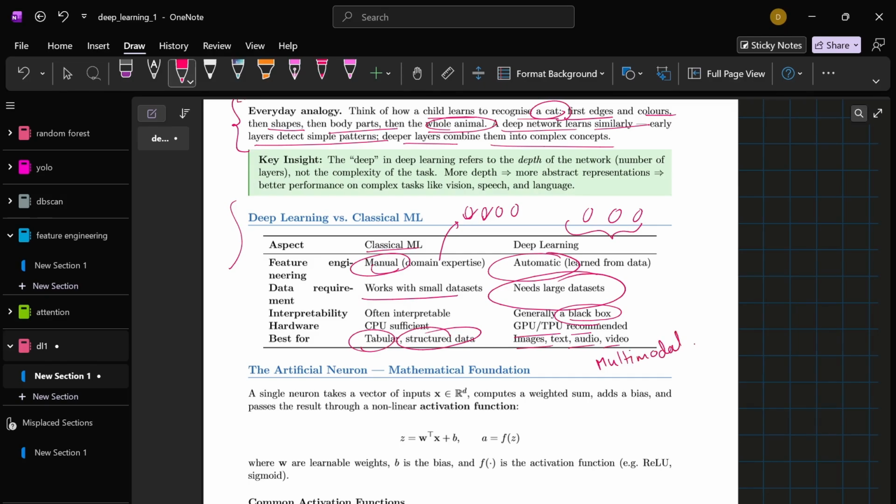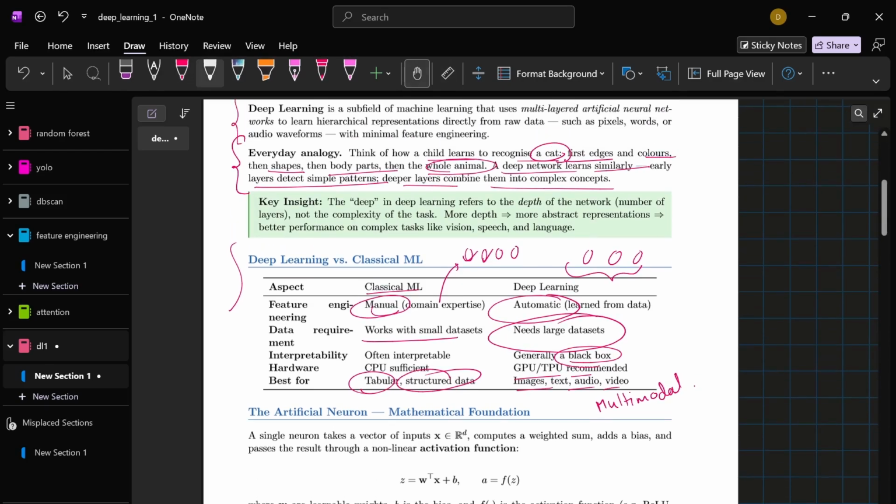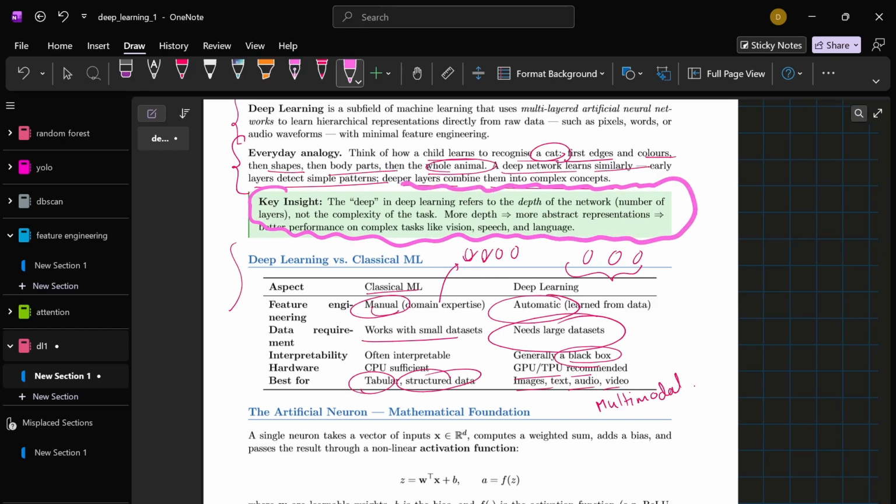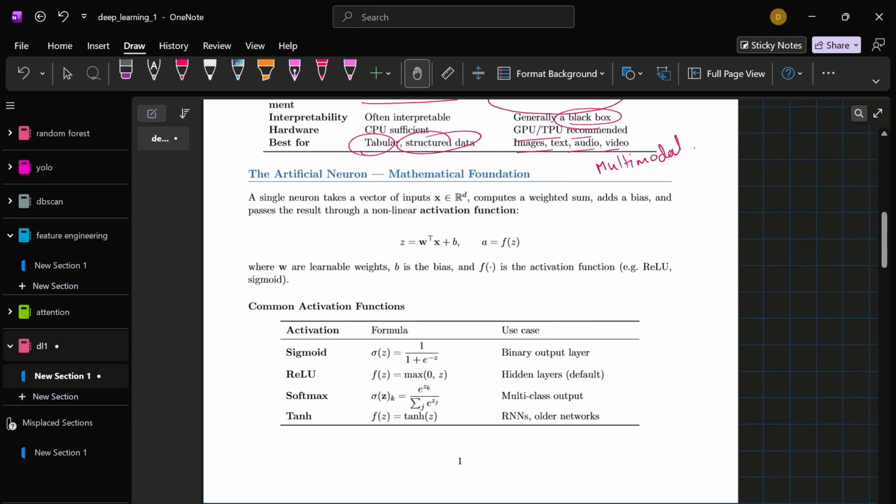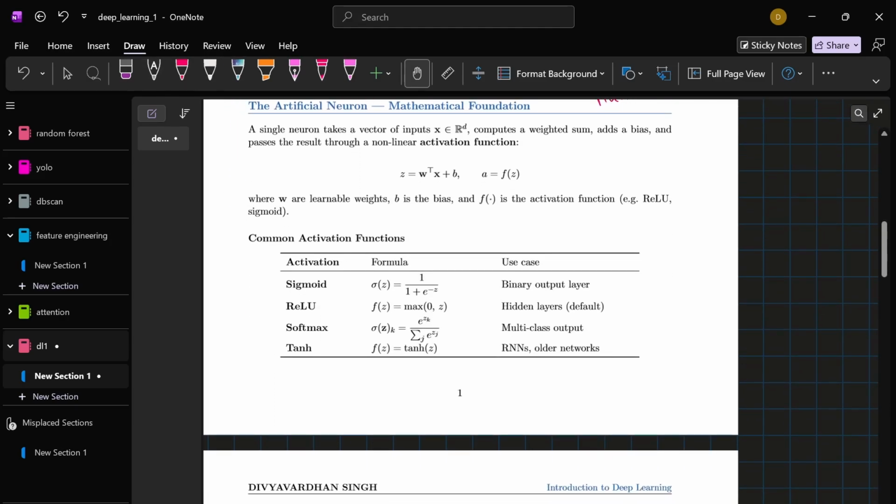So moving forward, the "deep" in deep learning just refers to the number of layers in a neural network, not how you have handled the problem. Moreover, it refers to abstract representation, meaning how much better performance can be on complex tasks. So moving forward to section 2: the artificial neuron, activation function, and neural architecture.